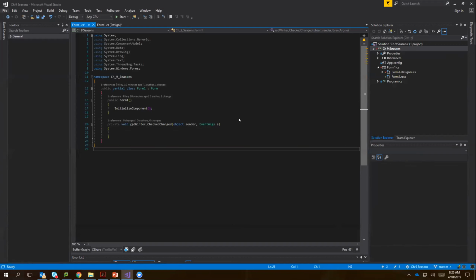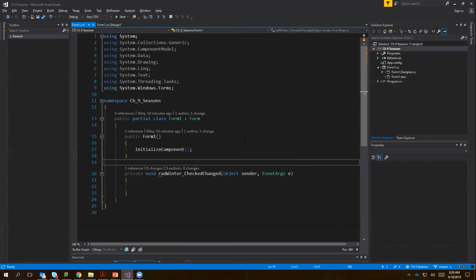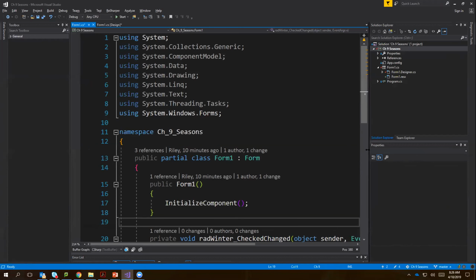Come on. Visual Studio has to do like 30 seconds of setup before it'll let me zoom in. Okay.